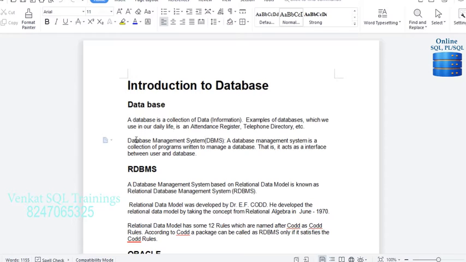Like that, we have a database, DBMS. DBMS means database management system. Whatever data we stored earlier, like in a telephone directory or some books, in the same way we'll store data in tables. That is the reason the database came into the picture.